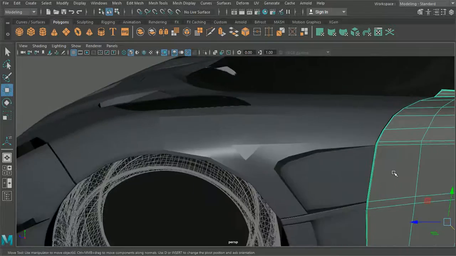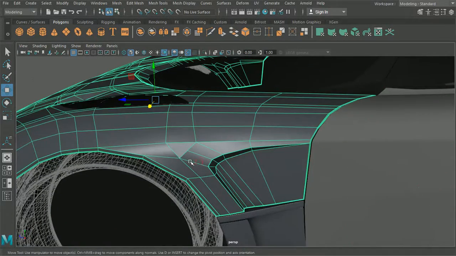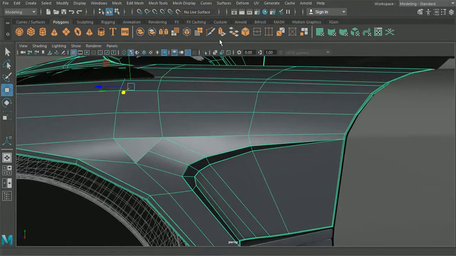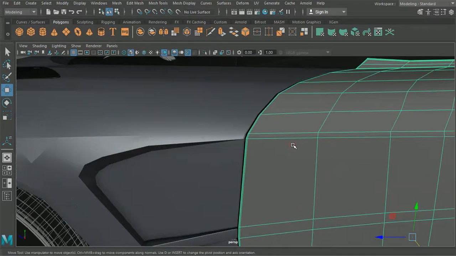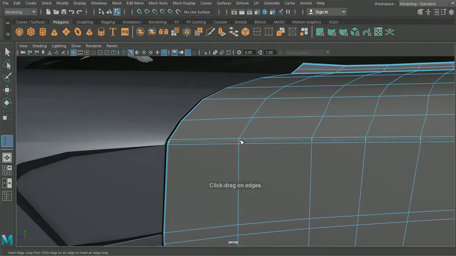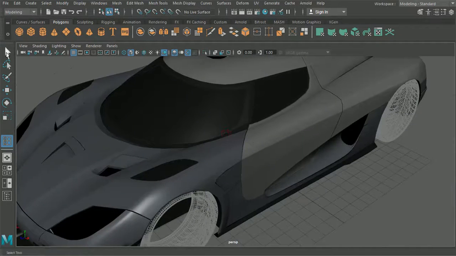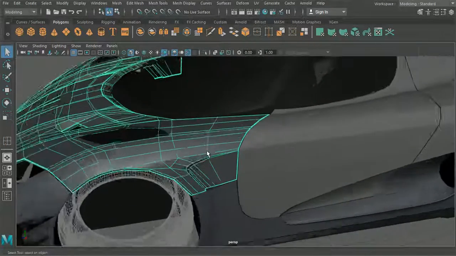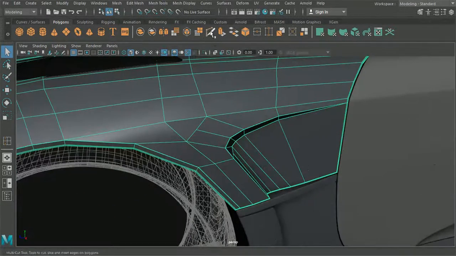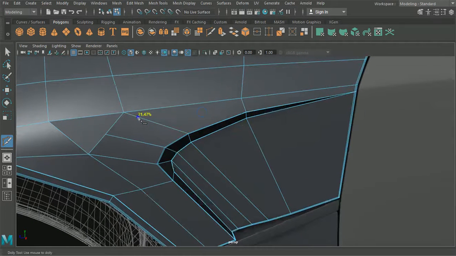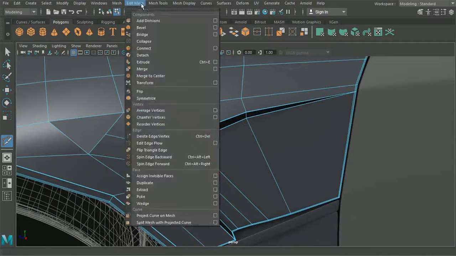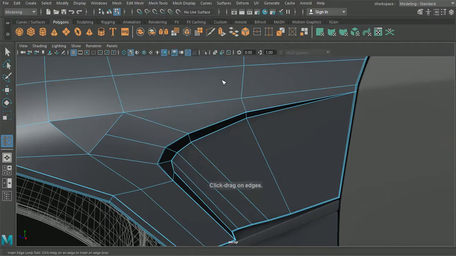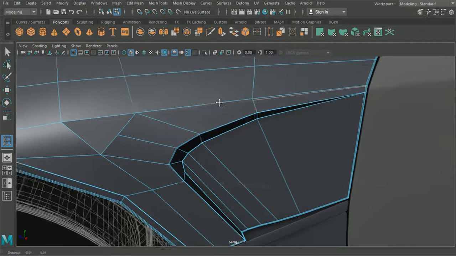So I think if we go inside, let's just insert an edge loop straight down the center here, so we've got 3 lines kind of in that area. Yeah, that looks much better. So we'll want to do the same down here, but this will be a little bit tricky. So what we'll do is we'll add a line here. Let's insert an edge loop through here.